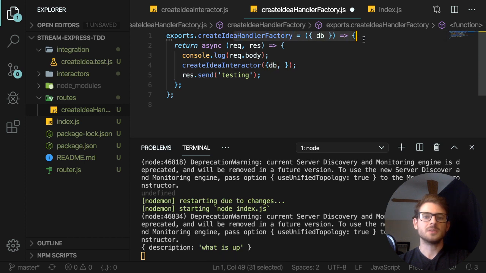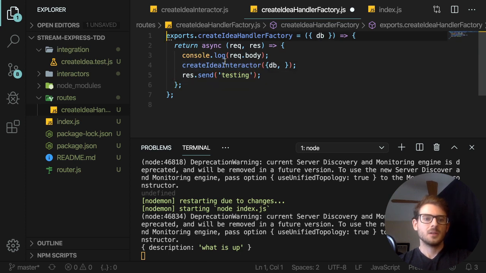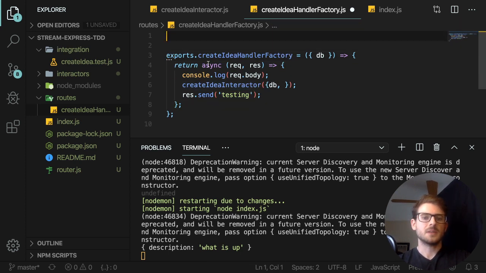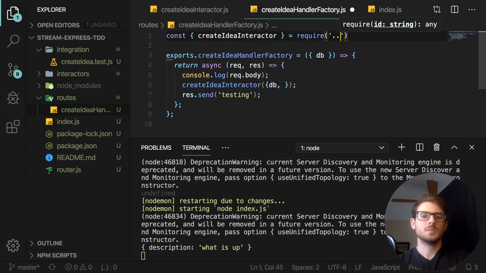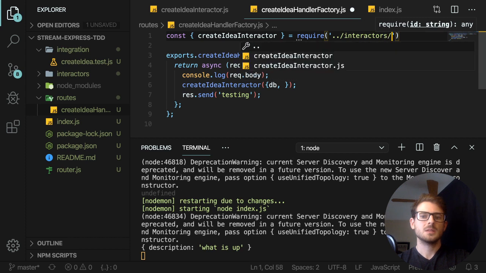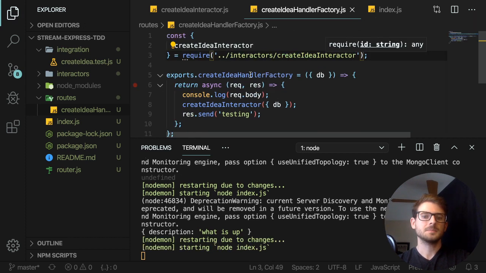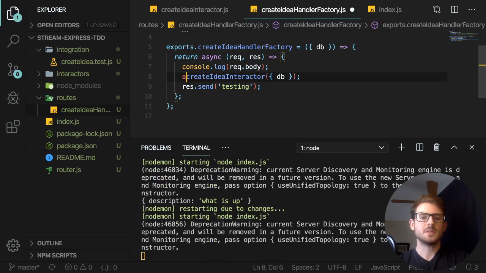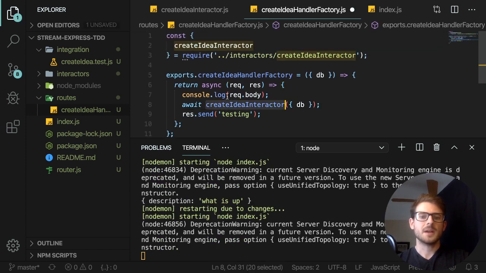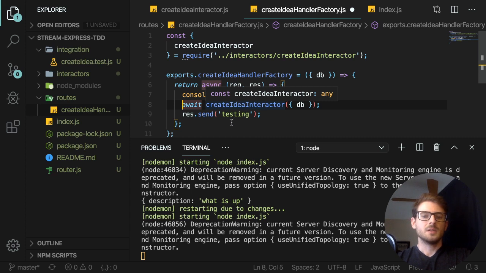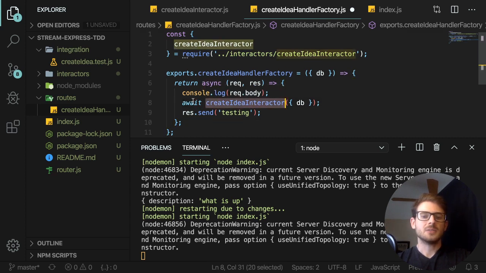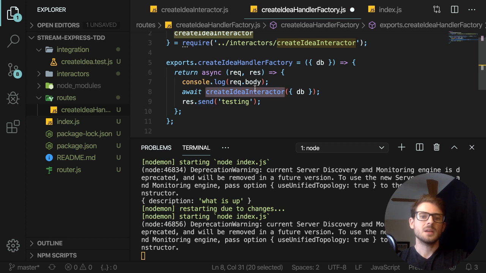And we'll talk about why I'm doing the factory in just a second. But let's import the interactor if we haven't already. So I'm going to say interactors create idea interactor. And we're just going to assume that this is a promise, right? All of my interactors are just going to be async because they're going to talk to the database. So it's safe to assume that it's going to be async. But what we can do here is assume that this create idea interactor is going to return us some data.